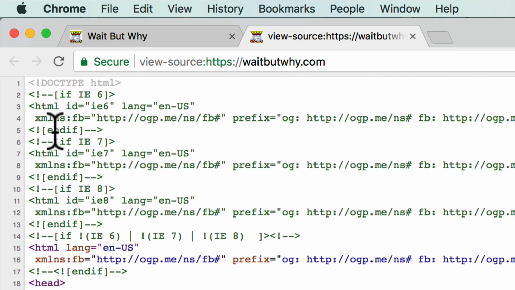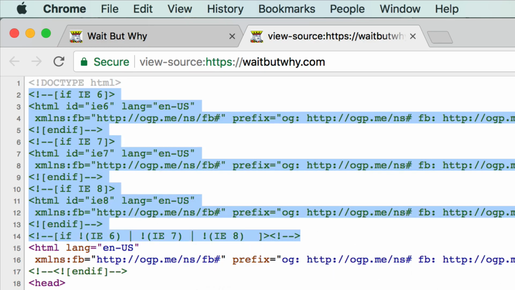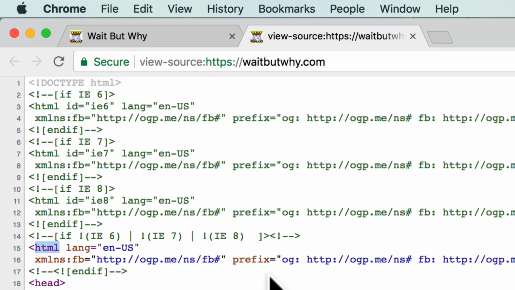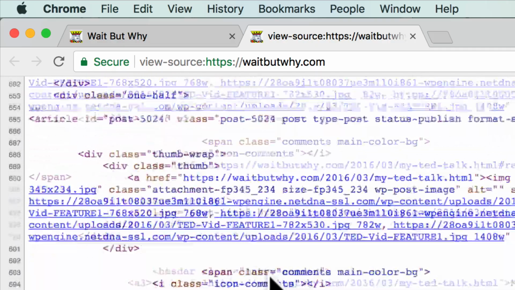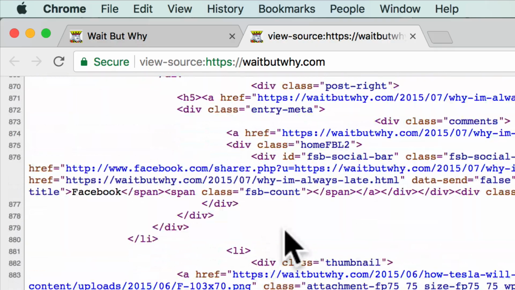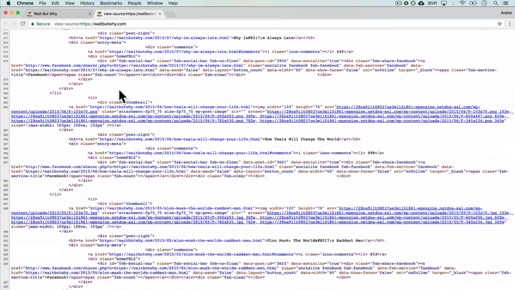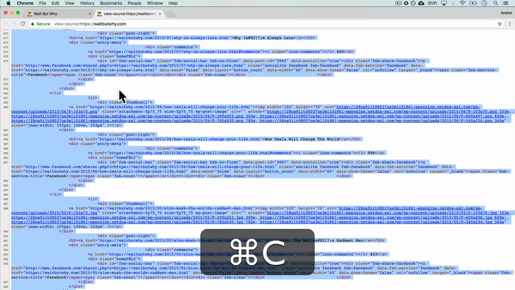This might look really overwhelming, but don't worry, this will make sense to you at the end. You can see over here that they're commenting this out. There's the HTML tag. And if you scroll down, there's a whole lot of stuff. But simply by copying all this, I can just select all and copy.